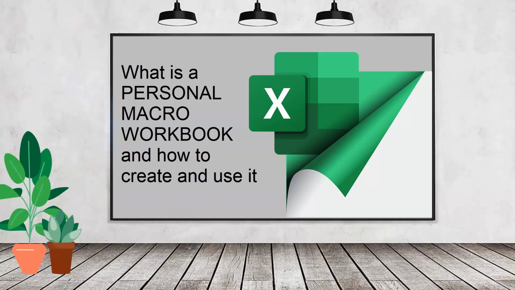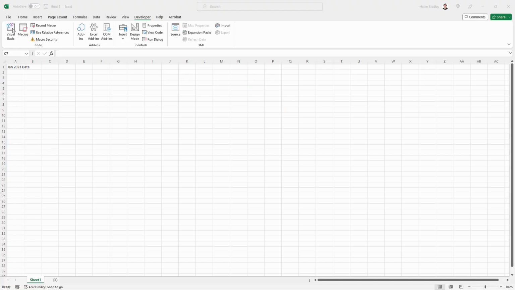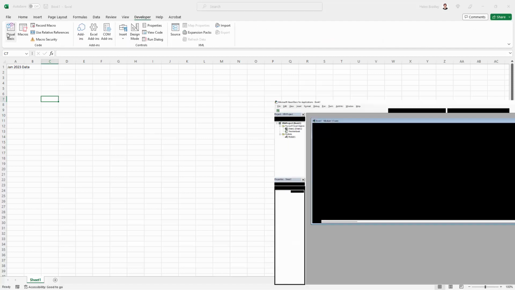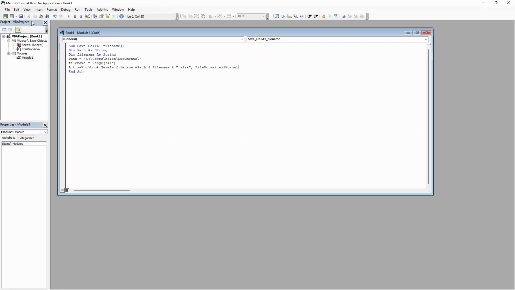Today we're looking at the issue of your personal macro workbook. The issue here is that I have a workbook that I'm working on right now. It's not even saved, but it's called Book One. Now, any macro that I create, for example, using the Developer tab and going in and creating a macro in the Visual Basic for Applications area, is going into Book One. So it's going into the current workbook. If I don't save the workbook, well, I'm going to lose my macro.